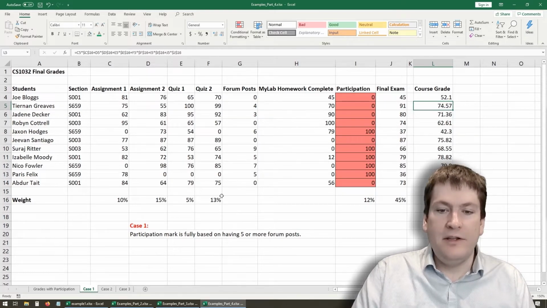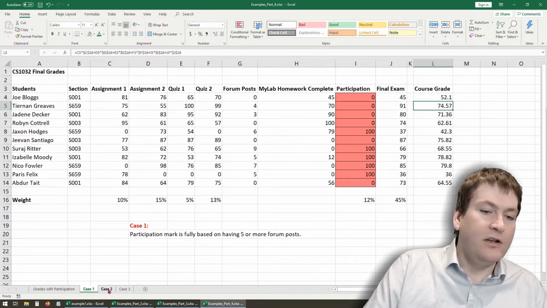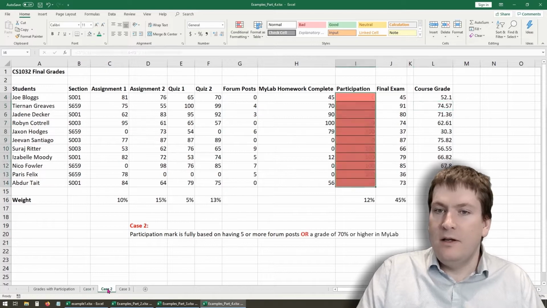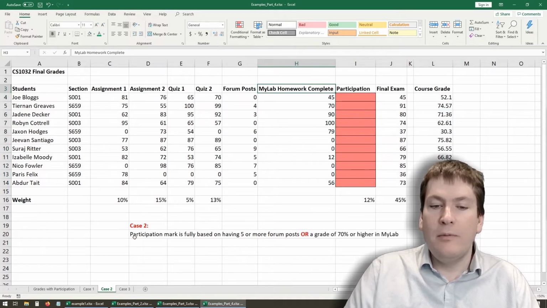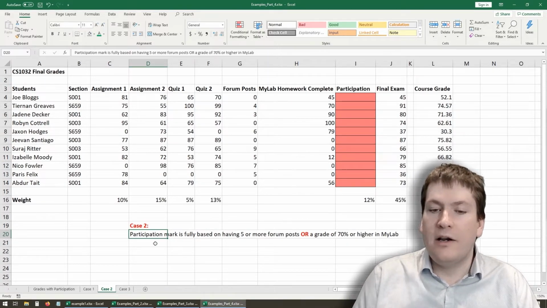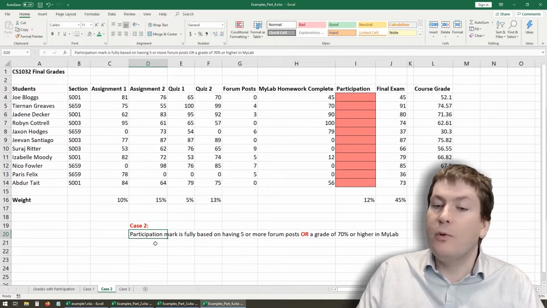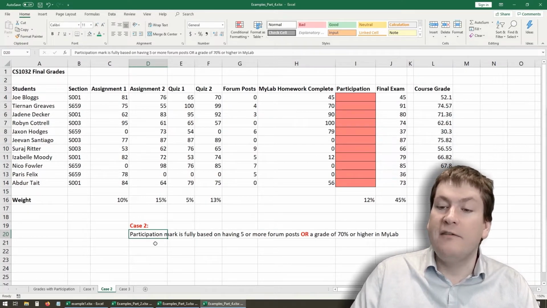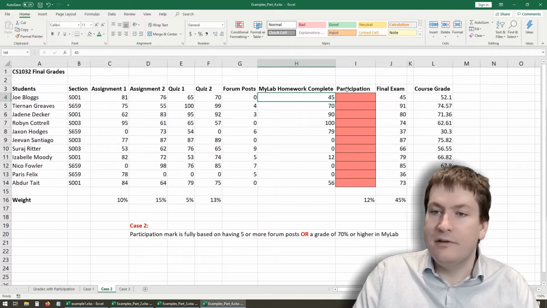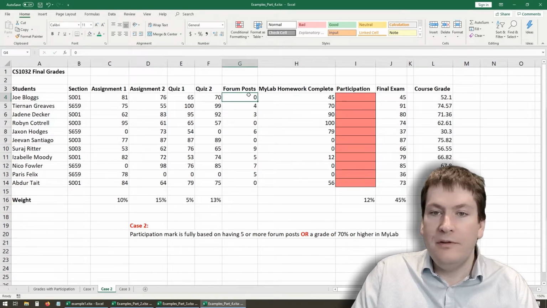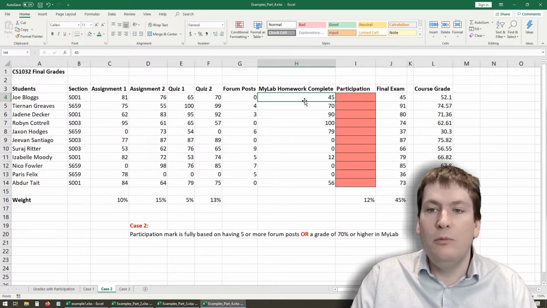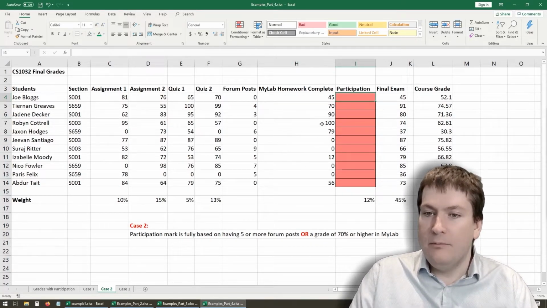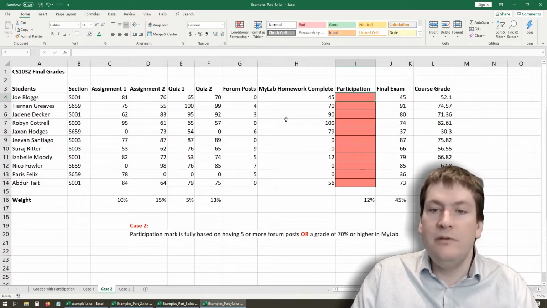So this one was pretty easy, but what if we wanted to make that a little more complex? Basically on maybe their MyLab homework. So in this case, to make their participation mark, we're going to base it on having 5 or more forum posts or having a grade of 70% or higher in the MyLabs. So if they have 5 or more forum posts, they get 100. If they have more than 70% in the MyLab homework, they get 100. Otherwise, if they don't meet either of those, they get 0.